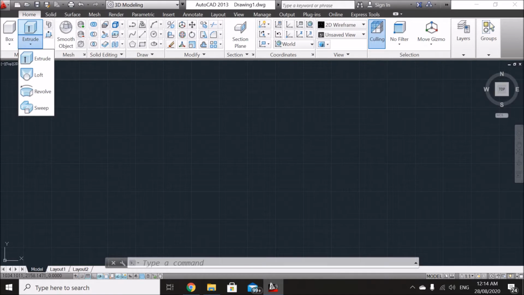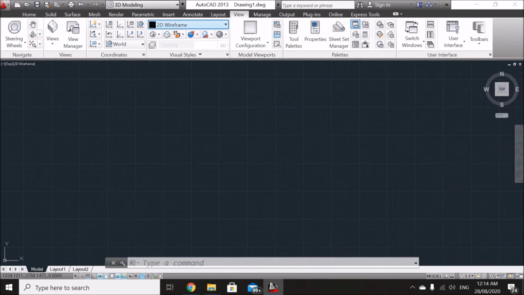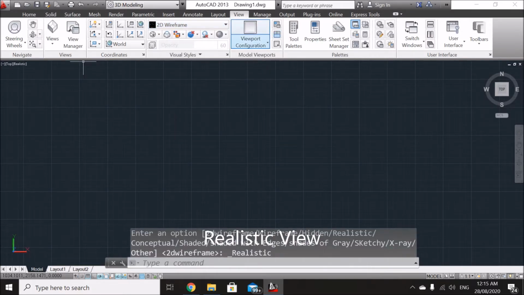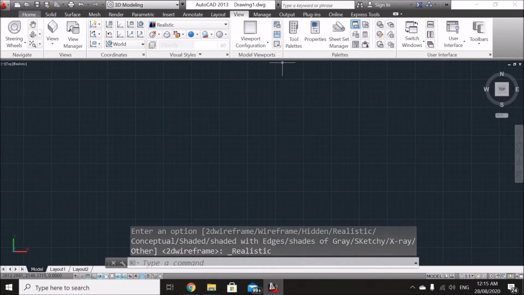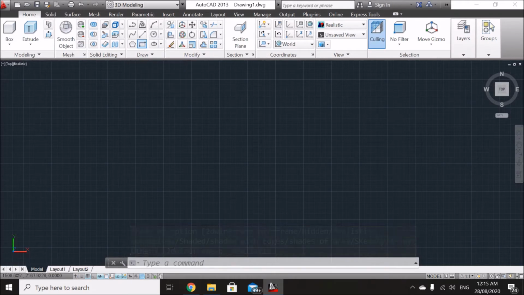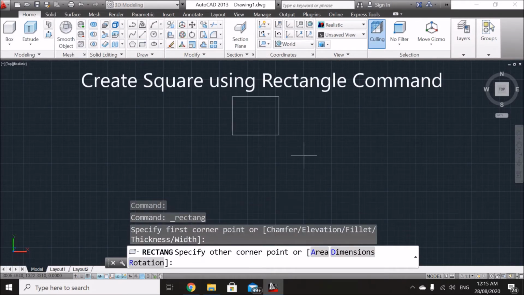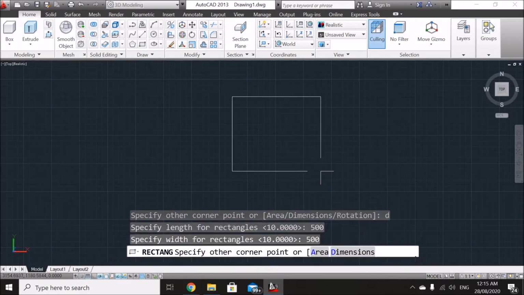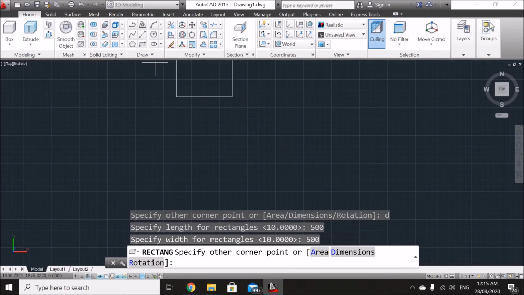What do I mean by that? Let me just give you an example. But before we do that, I'd like to change my view into realistic view, so you'll be able to appreciate more what the loft command does. Okay, so I'll go back to home and then create a square, dimensions, give it 500 side.